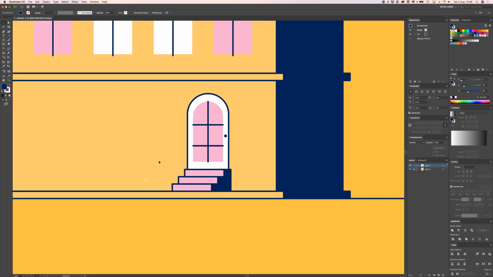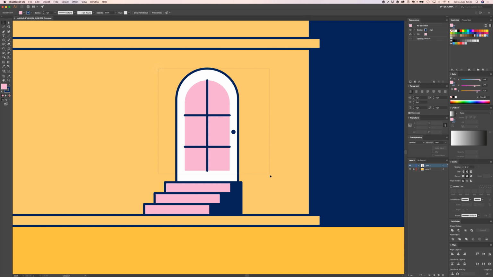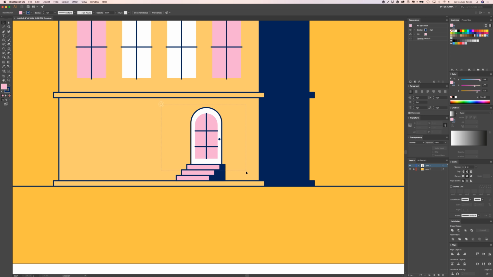All right. Select this all. It's done, right? Yeah, I think the steps can be a bit wider. So let's take them and just drag them out a bit. And select the whole door. Put it in the middle. Yeah. Select this whole thing and group it for now, so it's out of our way.